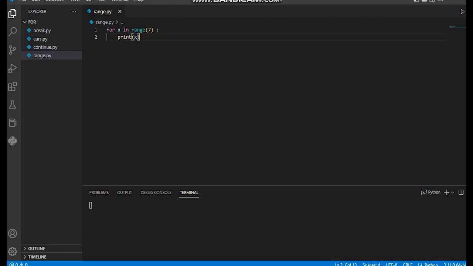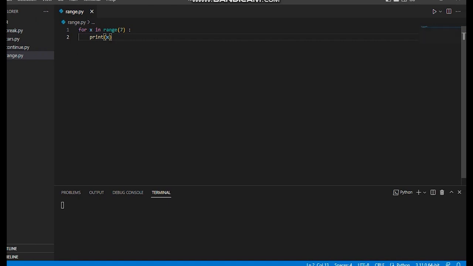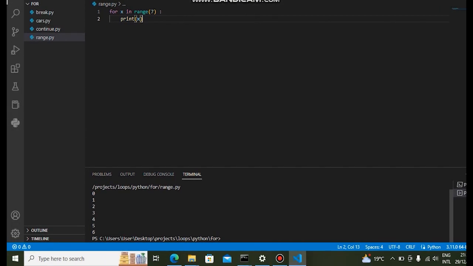So let's save. Actually, what should happen here is that it's going to start from 0 by default, and it's going to iterate through all that set of numbers up to 7, but it's not going to print out 7. So it should end at 6. So let's run this file. So yes, you can see on the terminal, it has iterated through 0, 1, 2, 3, 4, 5 up to 6.